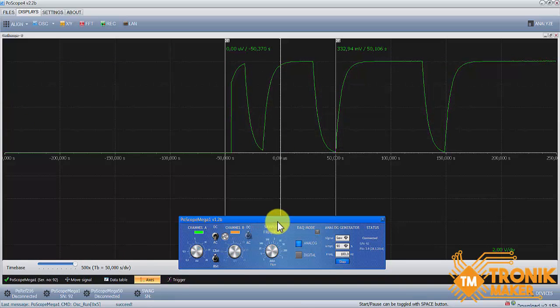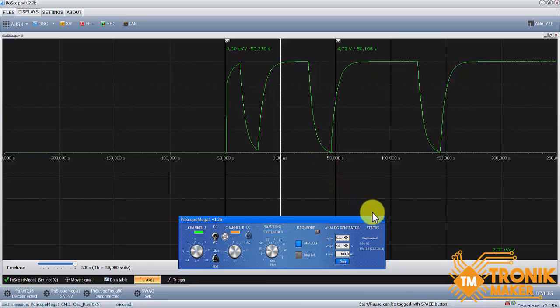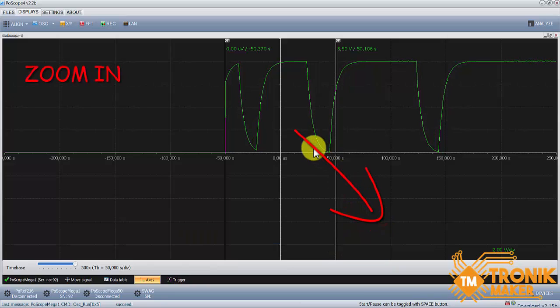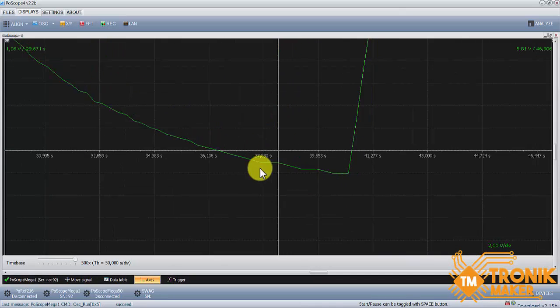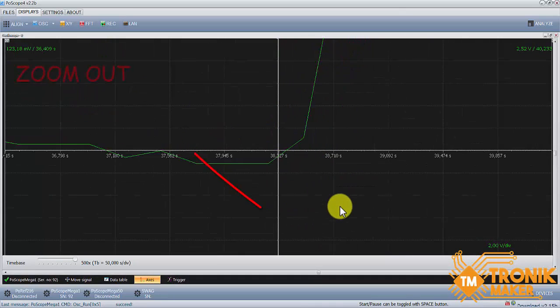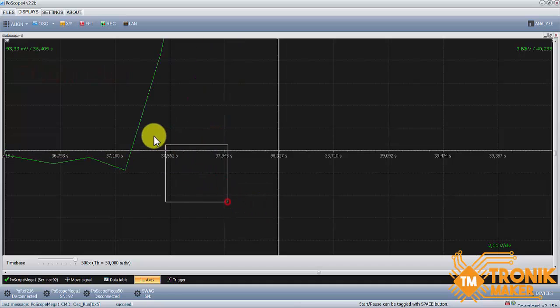If you want to closely examine any part of a signal waveform, you can use the zoom function. To zoom in, left-click the upper left corner of an area you want to examine and drag your mouse to the lower right corner of that area. To zoom out, you have to do the exact opposite. Left-click on the lower right corner and drag the mouse up to the upper left corner of that area.